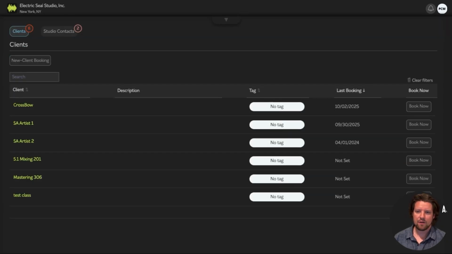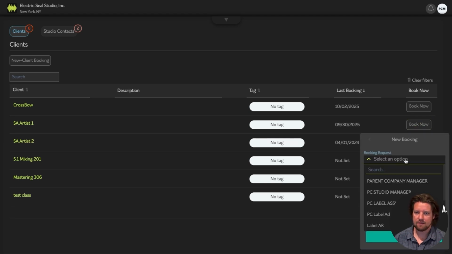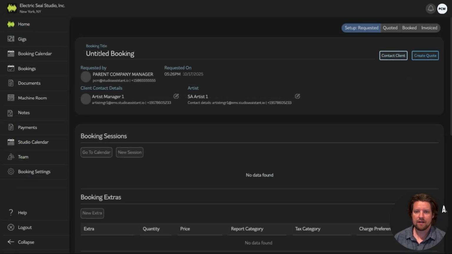Let's create a new booking with our demo artist here. Again, I need to select a client contact that will be responsible for the billing for this client, so I'll select Artist Manager 1. Notice the information located at the top of the booking page. It shows the client contact details and the artist information. We need to start by adding a session.